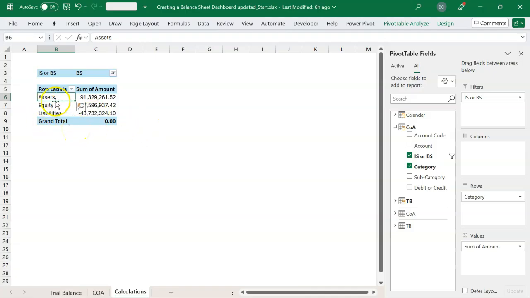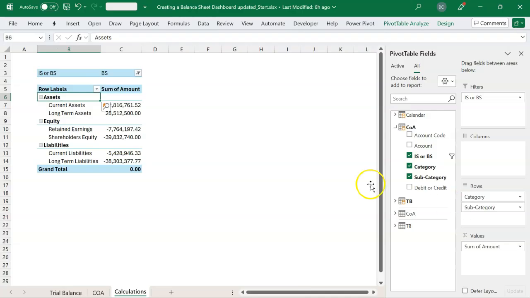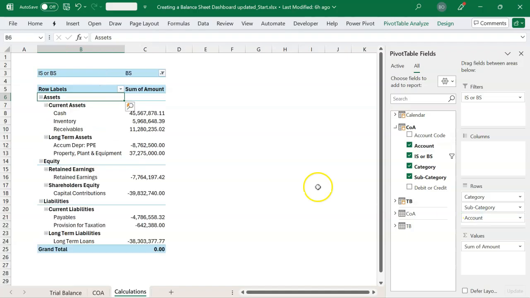Now that we have this high level, we can now add the subcategory. So I'll add this to the pivot table, which breaks down the assets and equity. Then I can also add the detailed accounts for each line. So we have something like this. This gives us our initial balance sheet. We realize that because of the chart of account arrangement, it is sorted properly from assets, equity to liabilities.